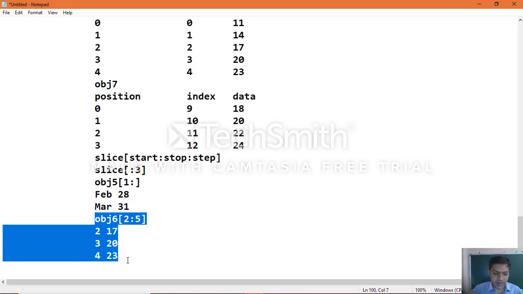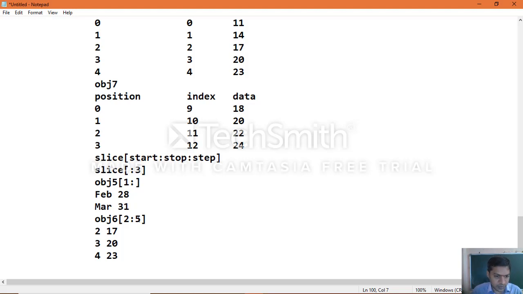In the same manner, all these examples we applied used start and stop or end. Now take another example, obj 7 of starting position number 0, where we did not specify the stop value and gave the step value as 2. In this case we start with position 0 and the stop value isn't specified, which means it goes till the end of the position values, and step is 2, which means alternate.